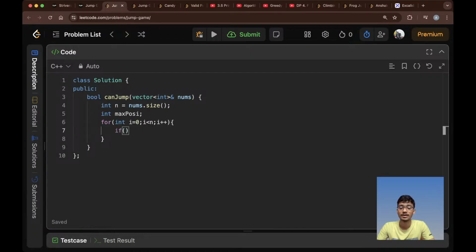Maximum position is needed here at first because you are at a position, and you need the maximum position you can reach. Also, you are checking that if i is greater than the maximum position you can reach, that means return false.